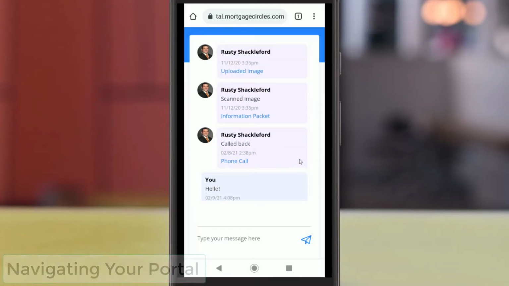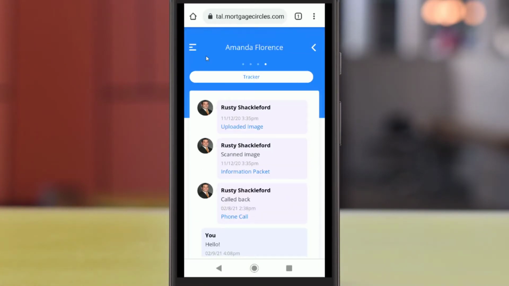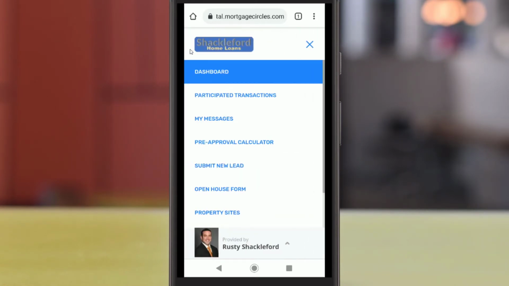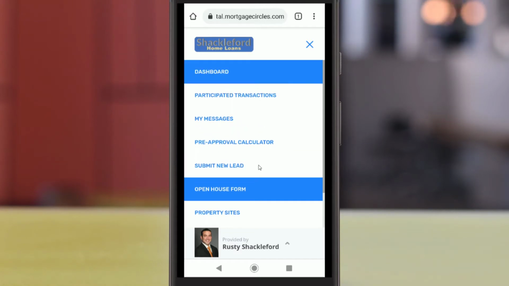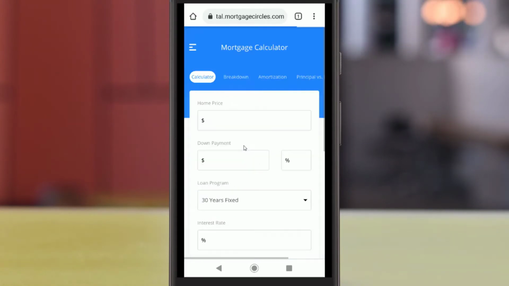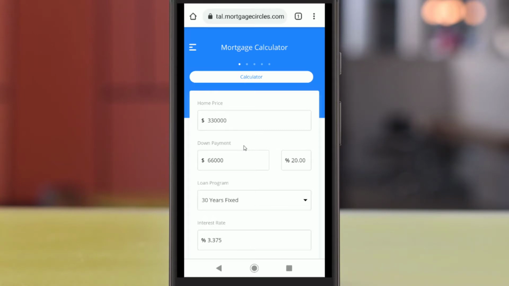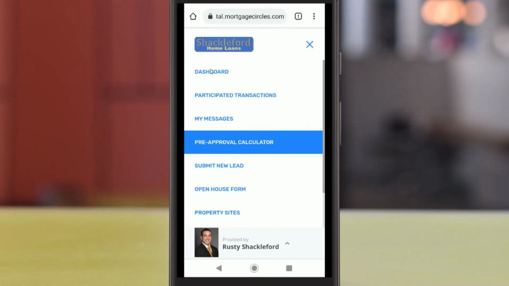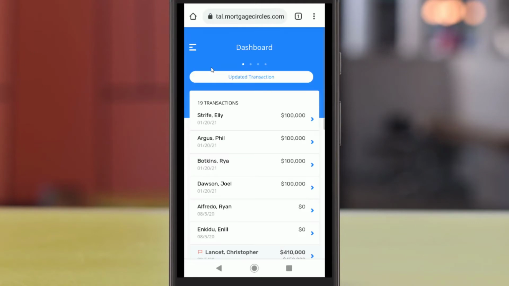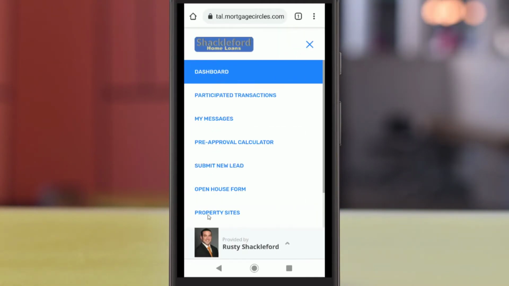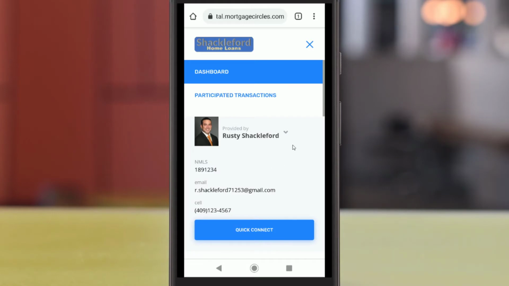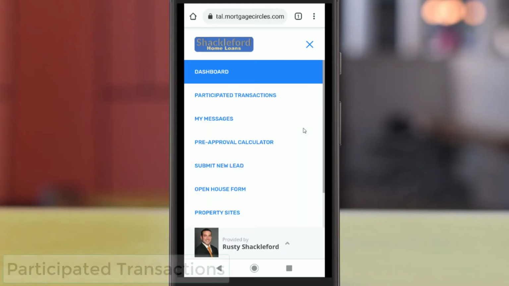In the upper left corner of your screen, you can tap the icon to access the navigation menu for your portal. You can see the various options available by swiping up and down, and you can tap any link to open a page. You can return to the dashboard at any time by tapping the topmost option in this menu. The tools and options shown below may differ from those that your loan officer has enabled for your partner portal. If you see something here that doesn't show up in your portal, you can always contact your loan officer.